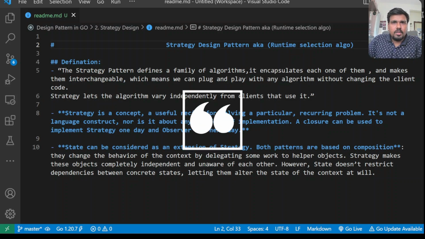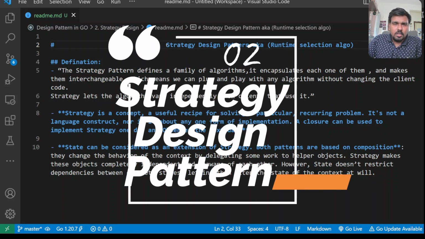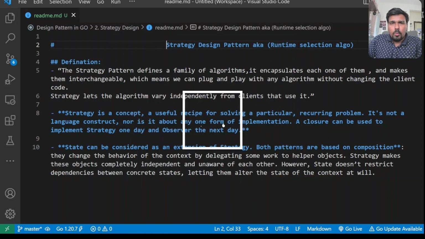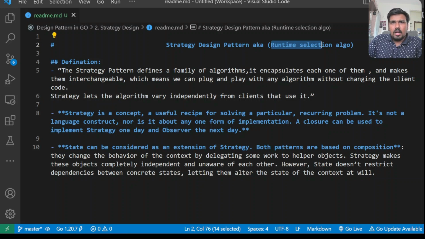Hi, so in this video, we are going to talk about a new design pattern called the strategy design pattern. The way I call this design pattern is the runtime selection algorithm. The reason for calling this a runtime selection algorithm rather than a strategy design pattern is for the sake of understanding. When I call it a runtime selection algorithm, I very well convey what purpose this strategy design pattern solves.